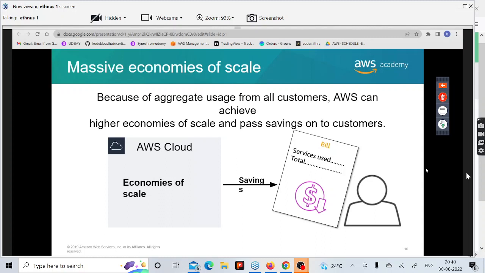Yes, it is bulk customers, lower cost. Very good. When they have bulk customers, more customers, they give those customers some profit by discounting each AWS service used to create the infra. So hope you understood this massive economies of scale.